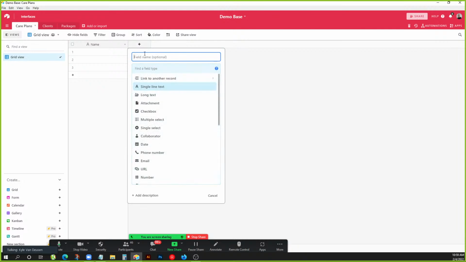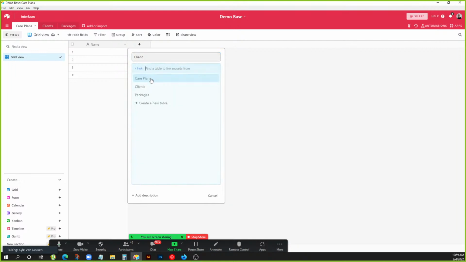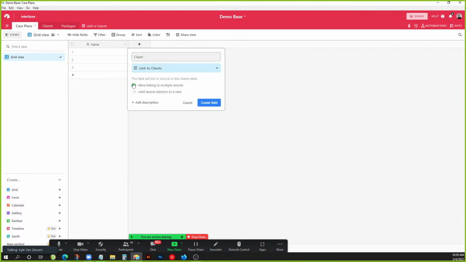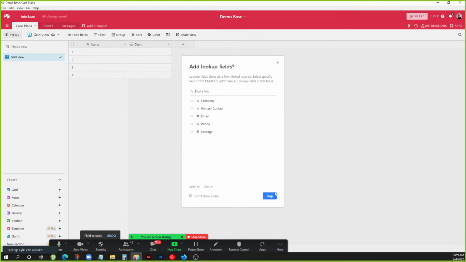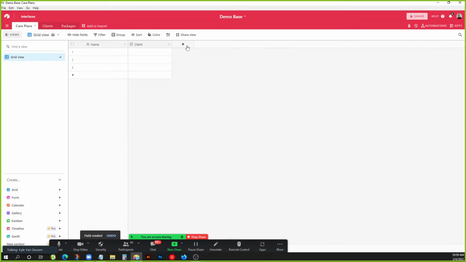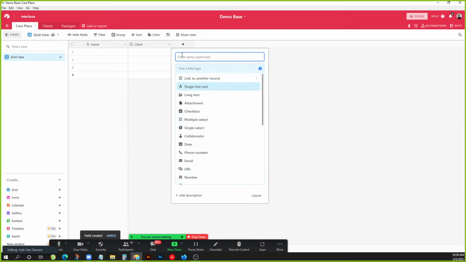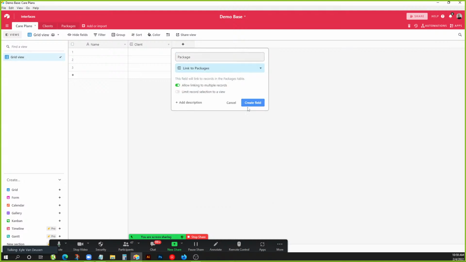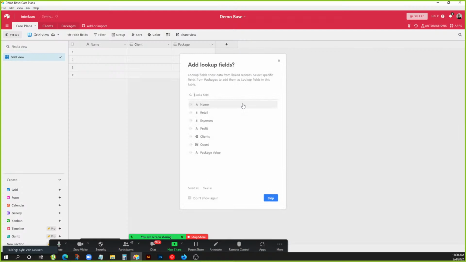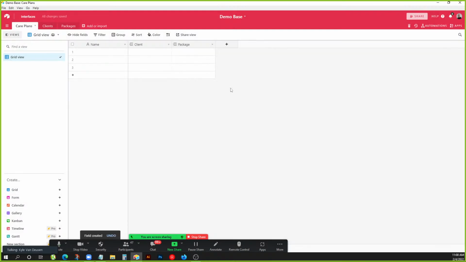So what we could do in here is first bring in the client, and we can link this to the client. We'll just want to link this to one, so we'll do that. Skip that there. And then we're going to want to link this to a package. So package, we're going to link this to packages. We'll just link that to one. Skip that.